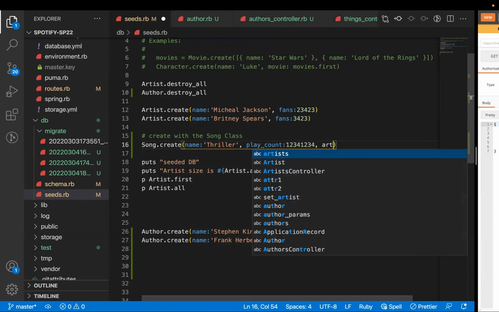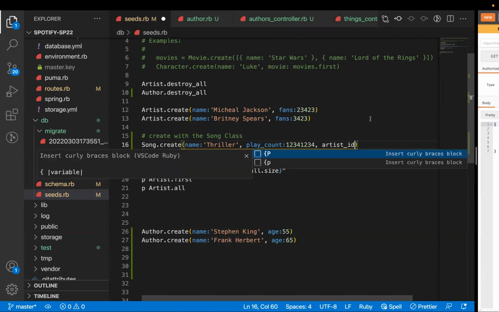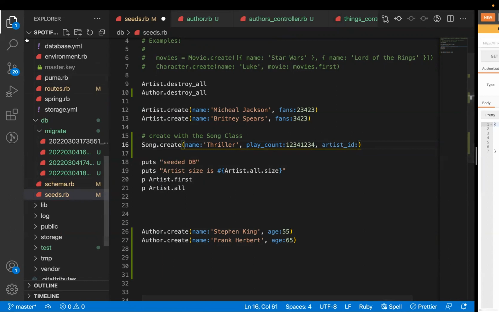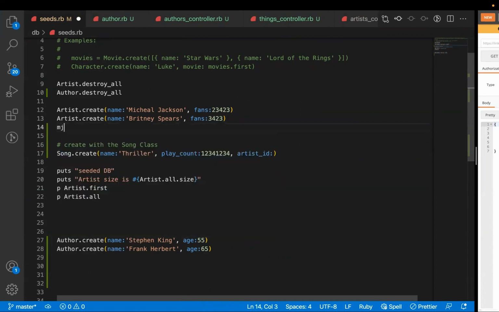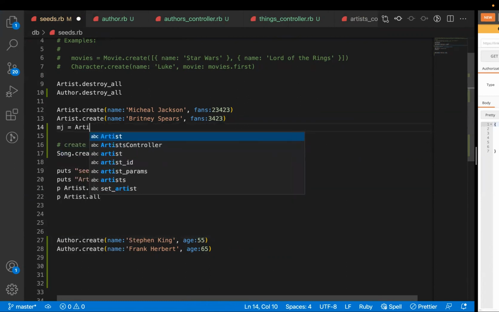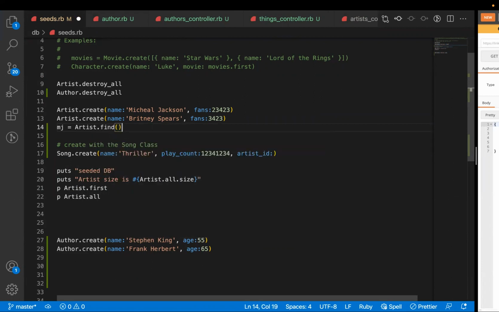Didn't you already use Thriller? I'm going to delete them all, so it doesn't really matter. How do I get the artist ID? I need the artist ID. How do I get Michael Jackson's artist ID? Artist ID 6. You have to create something equal to Michael Jackson, right? Yeah, and I might not. What would you create something equal to, like MJ equals artist.find? Is that what you're saying? I wouldn't know how to do it, but you have to create a variable equal to Michael Jackson and his ID, and then use that. Yeah, that's exactly what we need to do. Let's just do it right here. Boom.